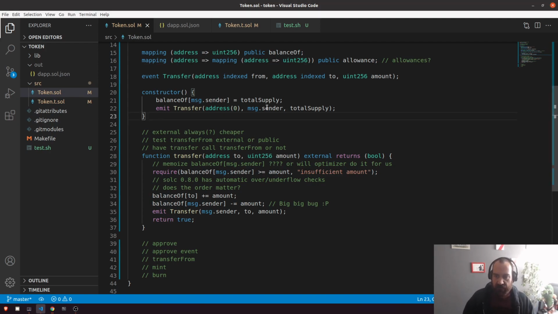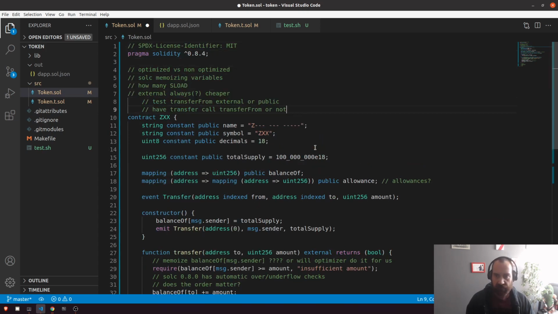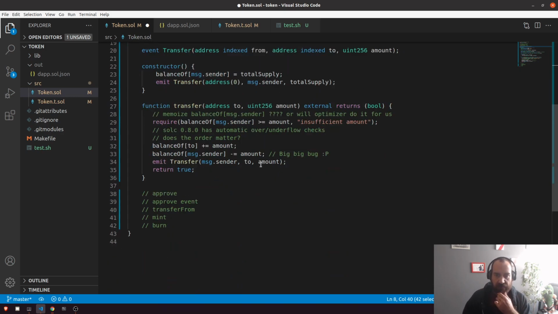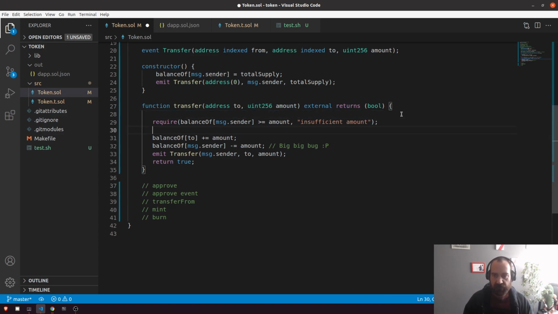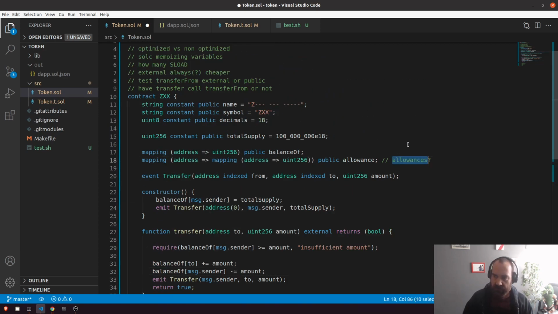Last thing we did, we had a bug here that we wanted to fix. So I'm just gonna put this up here and we can check it later. And we're gonna fix this. I'm gonna remove all of this. Pretty sure that allowance was okay.